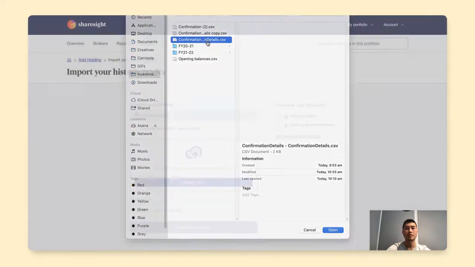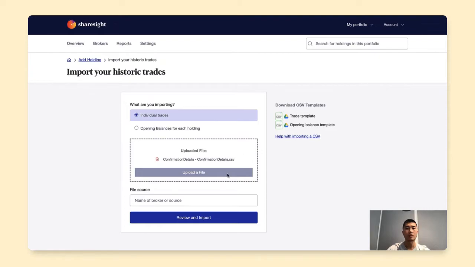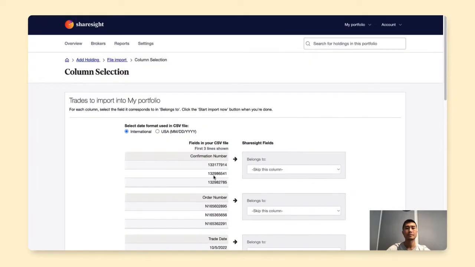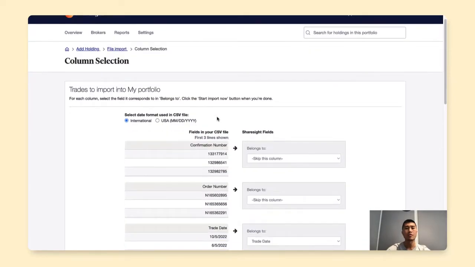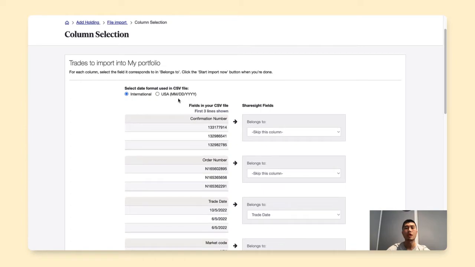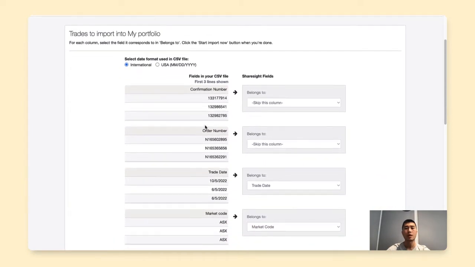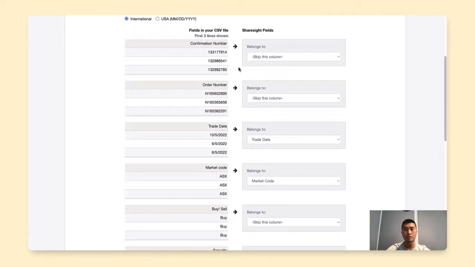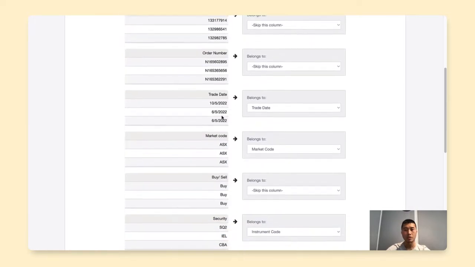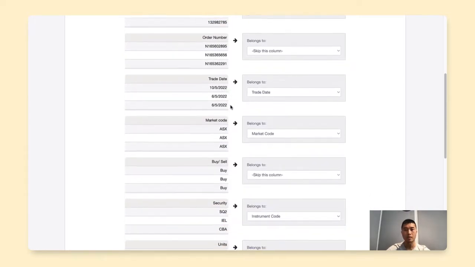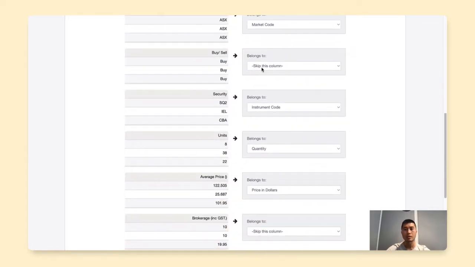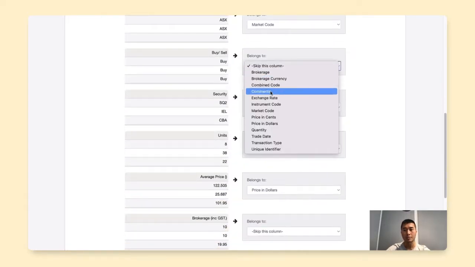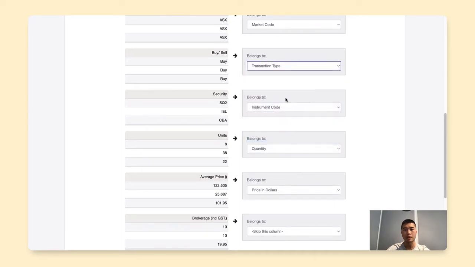So I'm gonna select the file from here, and I'll upload the file, and I'll click on review and import. So as you can see here, we've come to this column selection. So basically you have to map each column to the correct Sharesight field. In this case, we can ignore the confirmation number and the order number. We just need to make sure the mapping is correct for the trade date, the market code, and the transaction type. So that's what we're gonna select for the buy and sell.